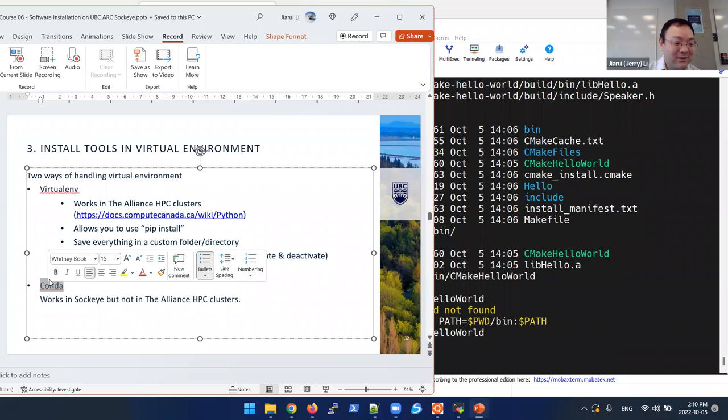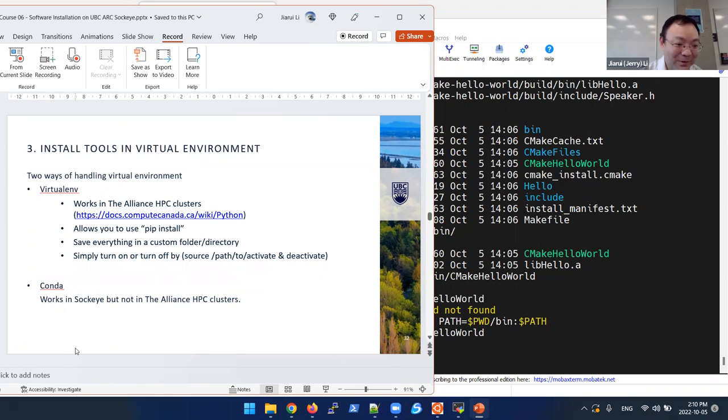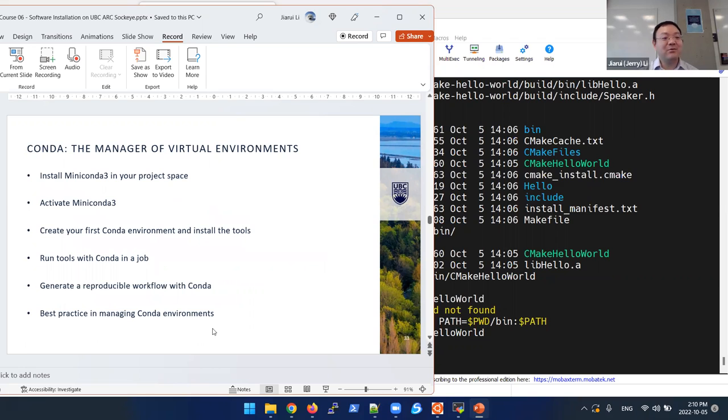And we're going to touch Conda, because it works in Sockeye, but not in the Alliance cluster. So it's kind of unique to Sockeye. In general, to use Conda, you have 6 steps. First, install Conda. Second, activate Conda. Third, create an environment. Fourth, run the tools with Conda in a job, and then generate a reproducible workflow with Conda. Then the last section, we will talk about some best practices.